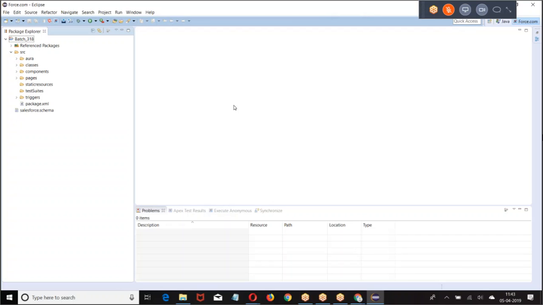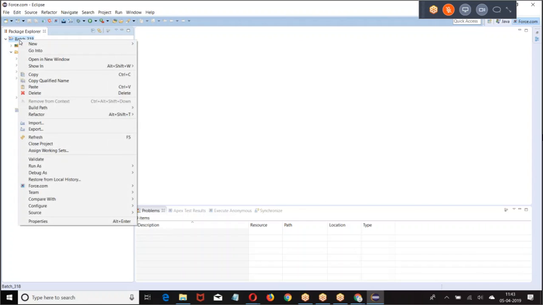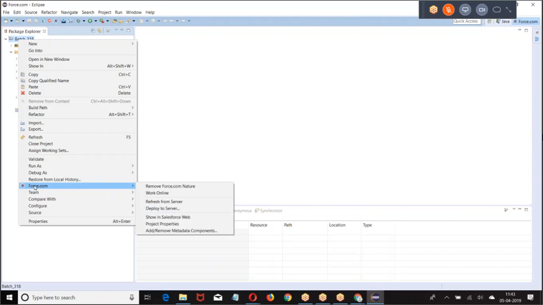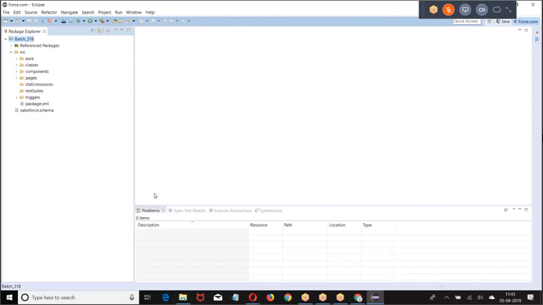Now what I want to do, here I want to write a code. Whatever the code I am writing in the Eclipse, that should be straight away saved to Salesforce. Then go to the project name, right click, scroll down. What are you finding here? Here we have an option called work online. When you select work online, whatever the changes we make here, they will be directly saved to the Salesforce.